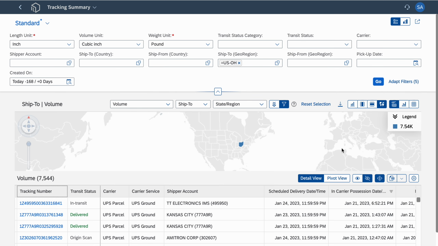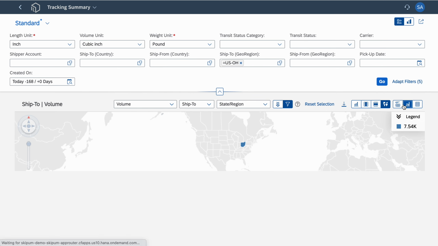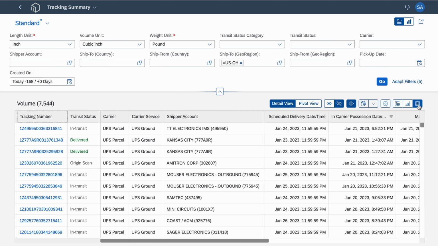The default is chart and table. If I click on this, I'm just going to see the chart. If I click on this, I'm just going to see the table.